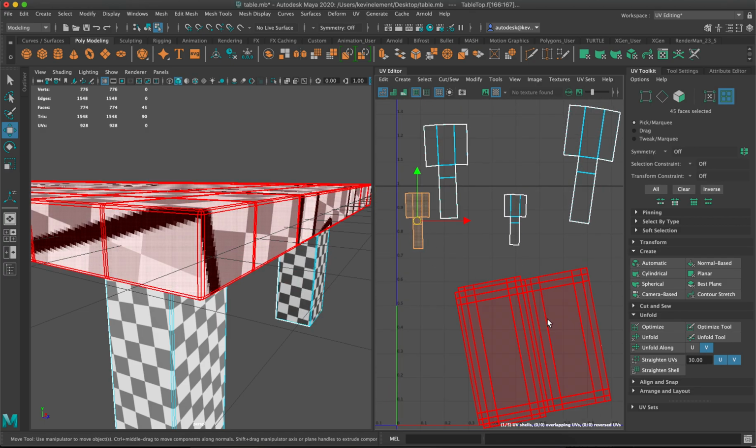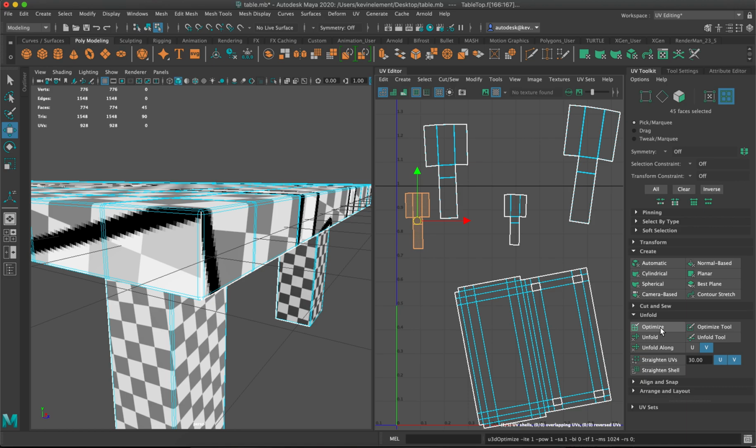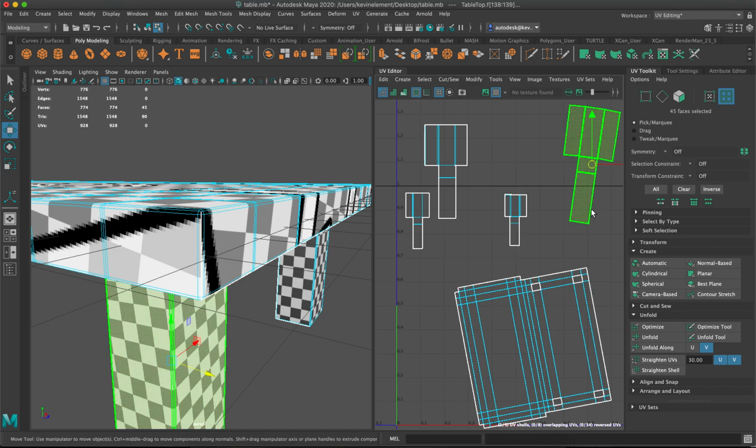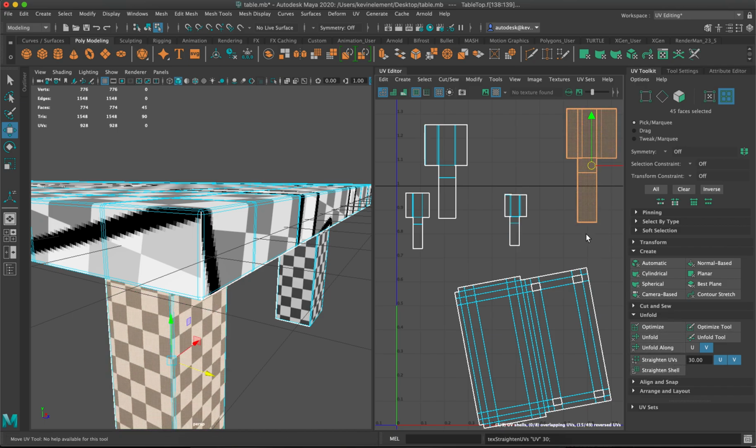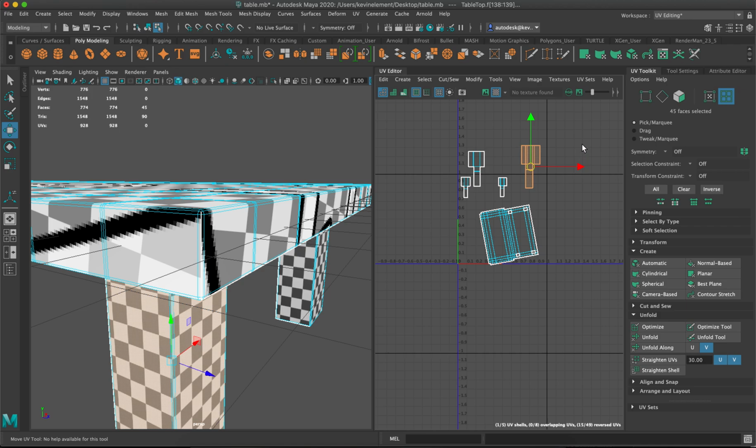Anyway, so each one of these legs now I want to optimize them. And I'm going to straighten the UVs. I'm going to grab this one, optimize, optimize, straighten the UVs, optimize. It'll often rotate it when you click optimize, so you can straighten the UVs again. And one thing we can just do is grab them all. And this is awesome. Arrange and layout.